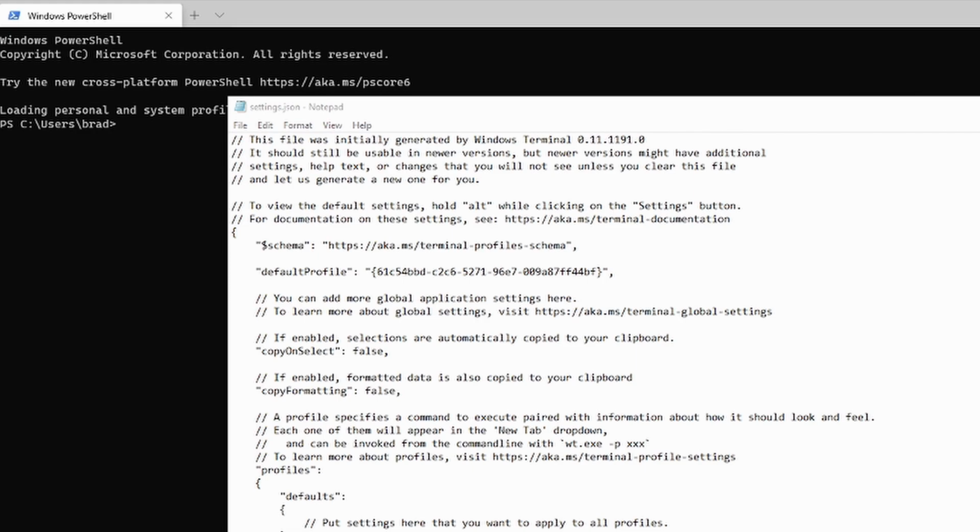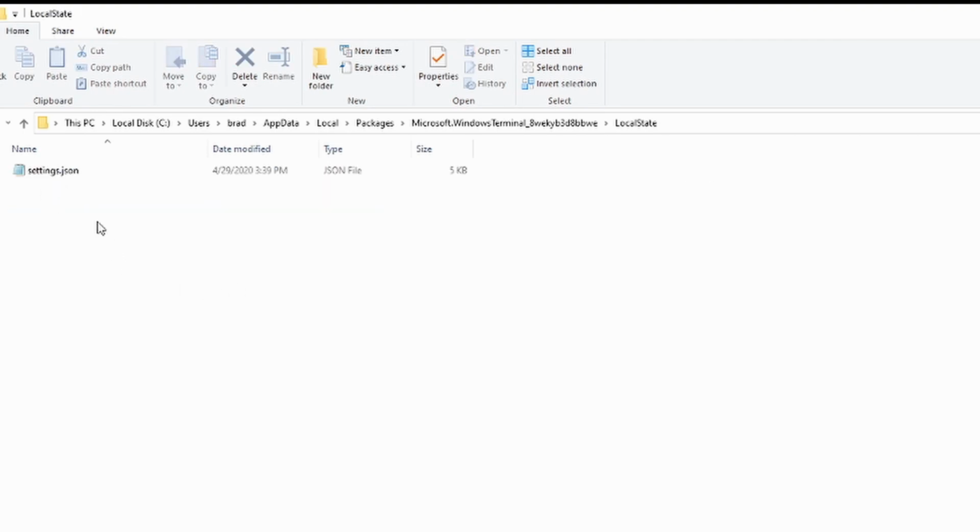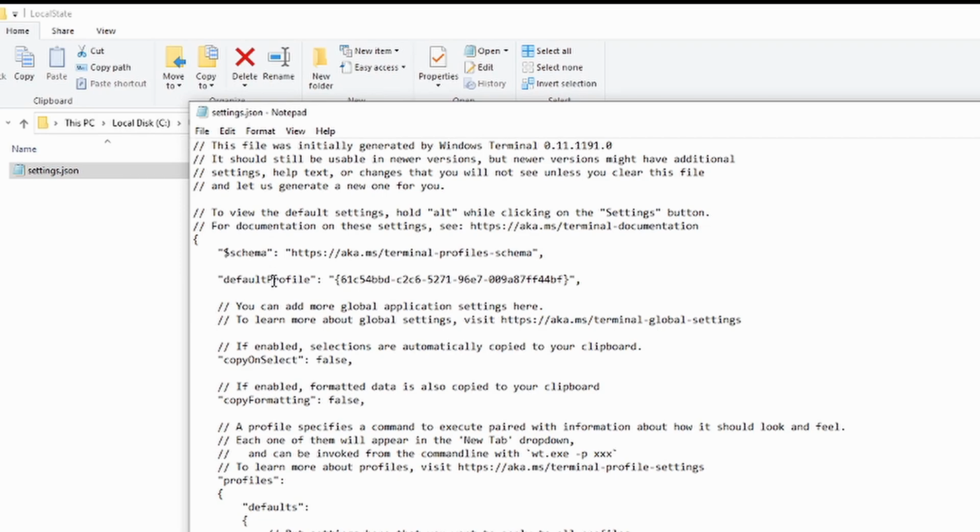So I'll go ahead and jump into the directory that this file is stored at. This is the default directory that Microsoft Terminal stores all its configuration and settings in. I have this directory in the description below, so you can copy and paste it into Windows Explorer and get there yourself. And that actual settings file that we are looking to edit is in LocalState. So I'm going to go ahead and open this up in Visual Studio Code. But again, you can just make the change directly in Notepad if you'd like to.